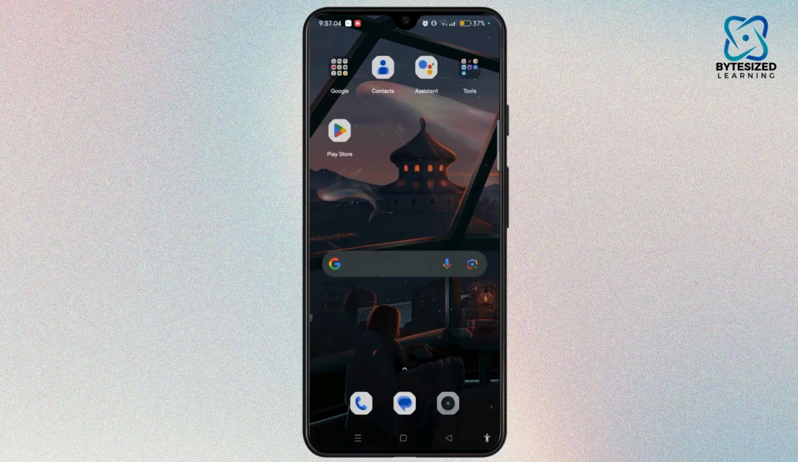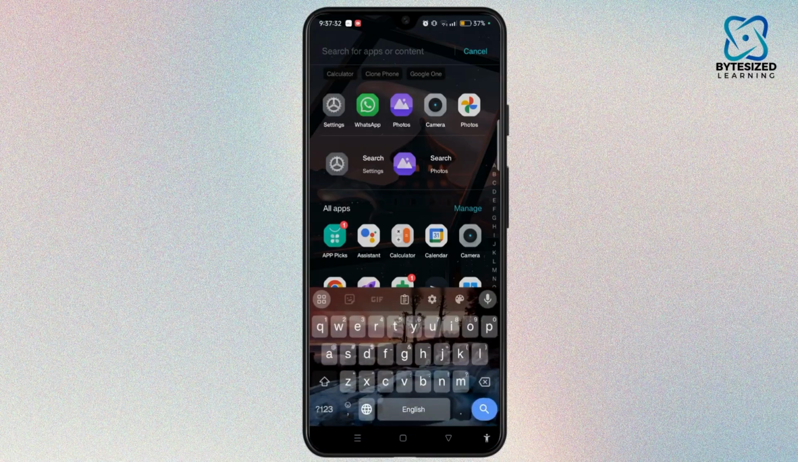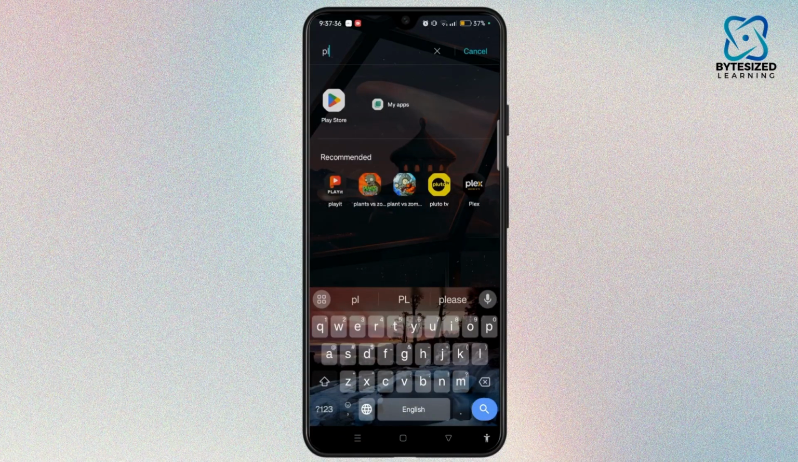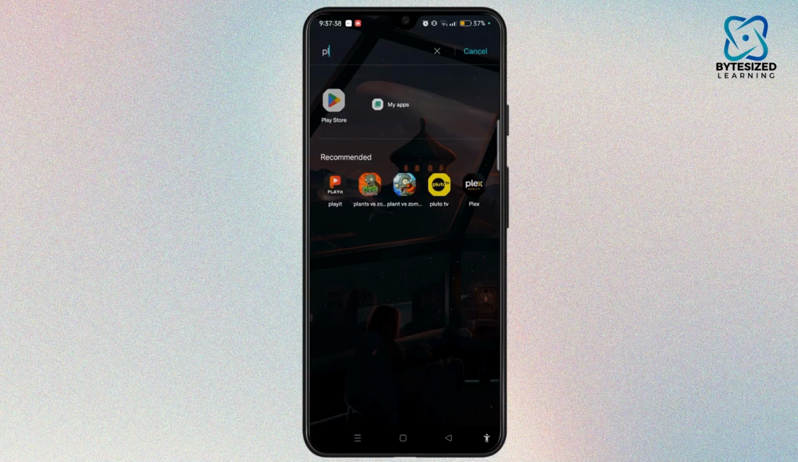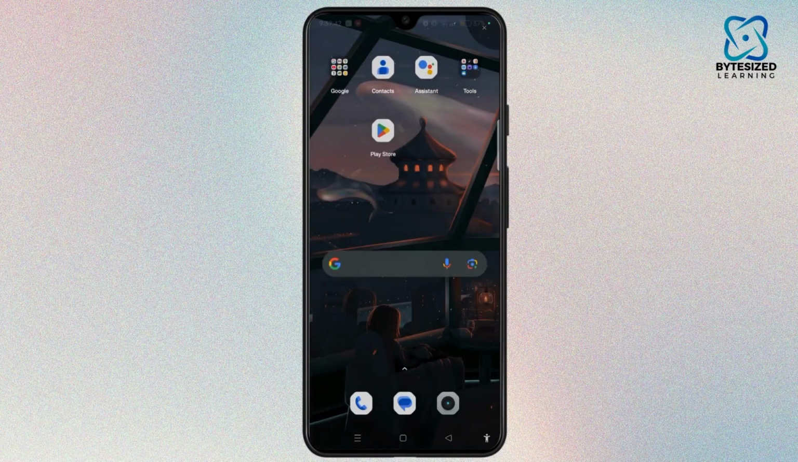But if this doesn't work for you, you have to open your app drawer, swipe up from the home screen, or you can tap the app icon. And then you have to look for the Play Store icon. If you find it, again you have to follow the same process, that is, long press and drag it to your home screen for easier access.